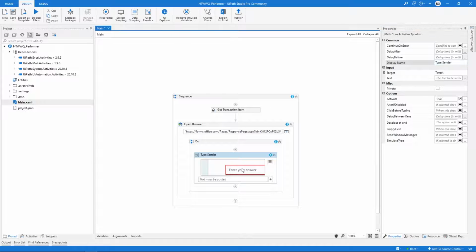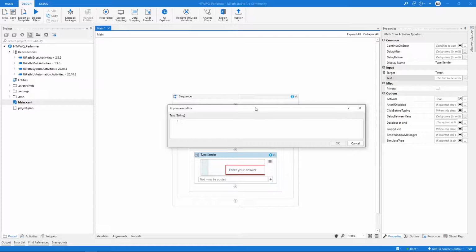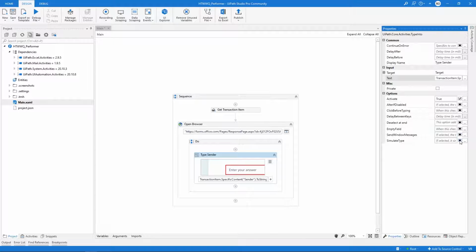To input the right piece of data, namely the sender, we have several options. One of the easiest ones is to use the specific content method applied to the transaction item variable. In the expression editor, it goes like this: transaction item dot specific content of sender between quotation marks to string. Let's use simulate type method for this activity. This should improve the speed and the reliability.